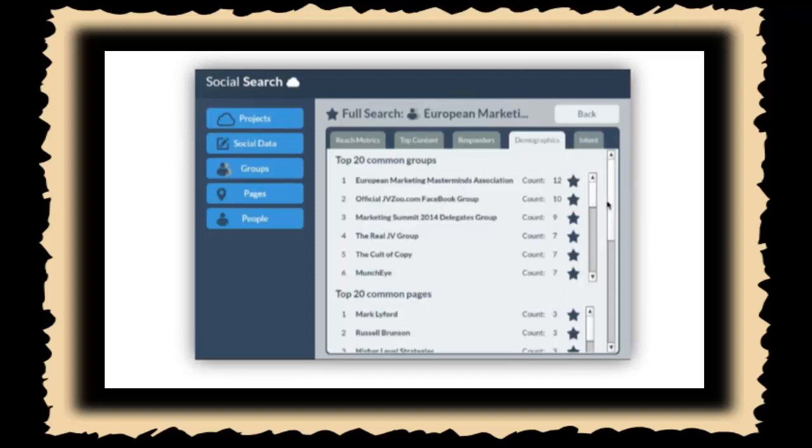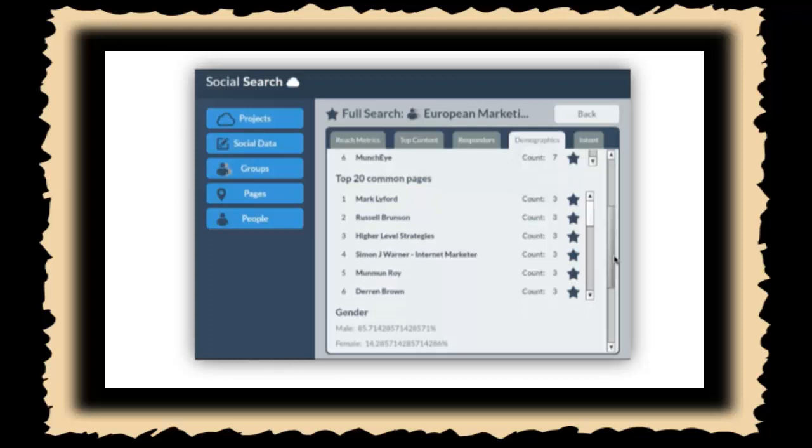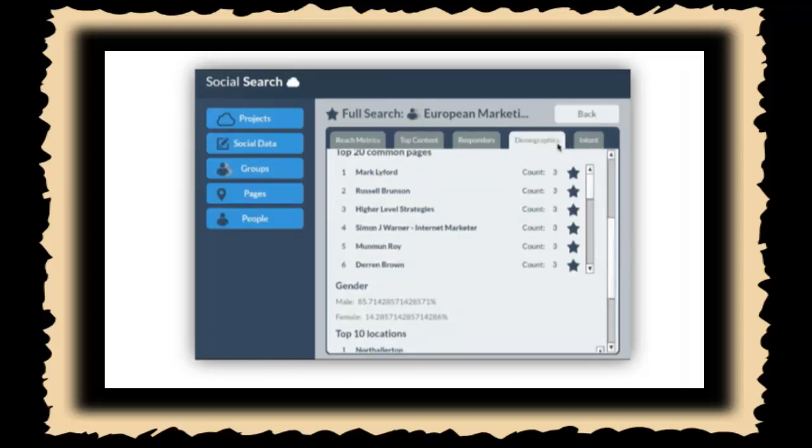And also in the demographic section, we can find out where people live. So that's great for advertising or choosing when we want to put stuff up or what might be of interest. And we've also got gender breakdown as well. So that's really cool. Now the next section is even better.